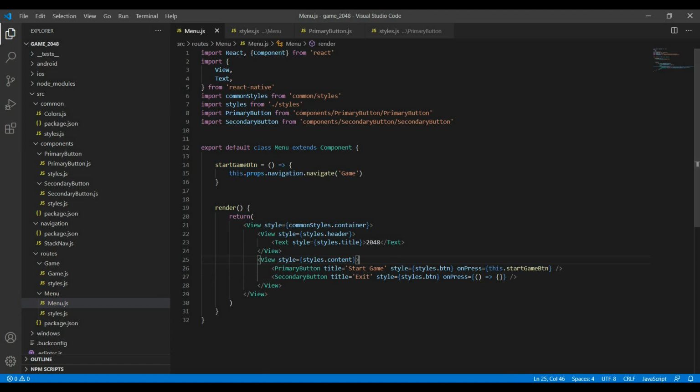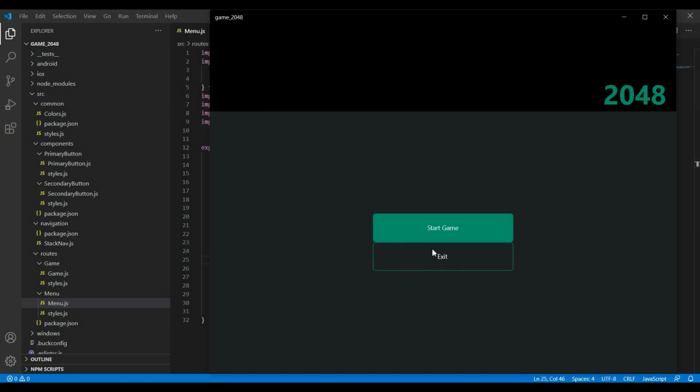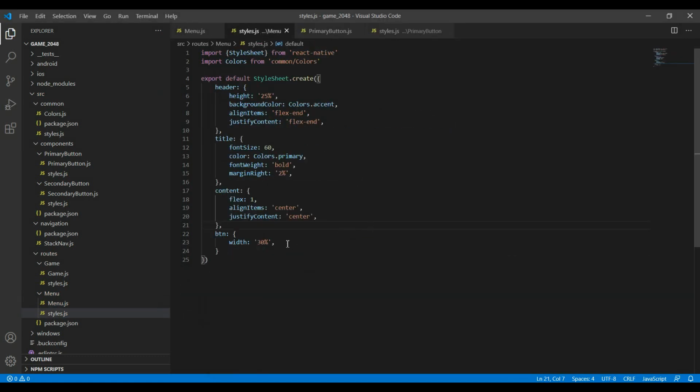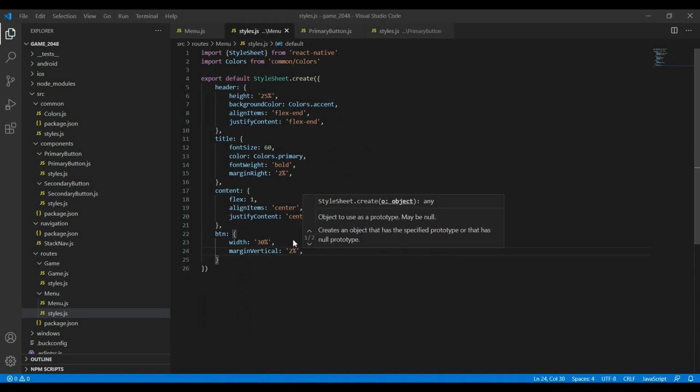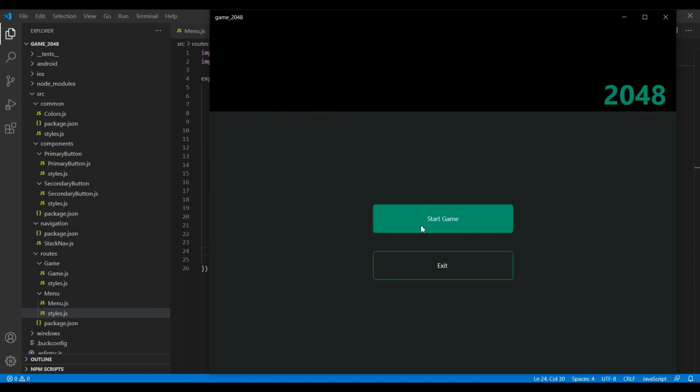So let's save this, and now if you see here, I've got another button which is exit. These two are sticking together way too much, so let's change that. For my button, I'm going to say marginVertical is going to be, let's say, 2%. Maybe 2% should look good, I think. So I've got these two buttons right here. The first one is start game, the second one is exit. As you can see, I can click on this, but this doesn't really do anything. So I think our menu is now ready.